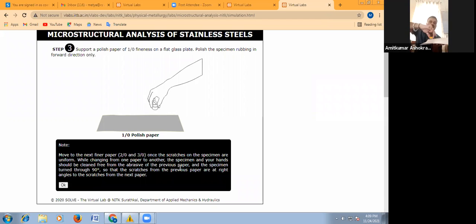Now after changing the polishing paper, rotate your hand by 90°, so that whichever scratches are there from previous papers will be at 90°. Initially, in the vertical direction, scratches will be there. Then after rotating by 90°, you are going to do the polishing in the horizontal direction, so the scratches will be in this direction. Whichever previous scratches are there will get eliminated.